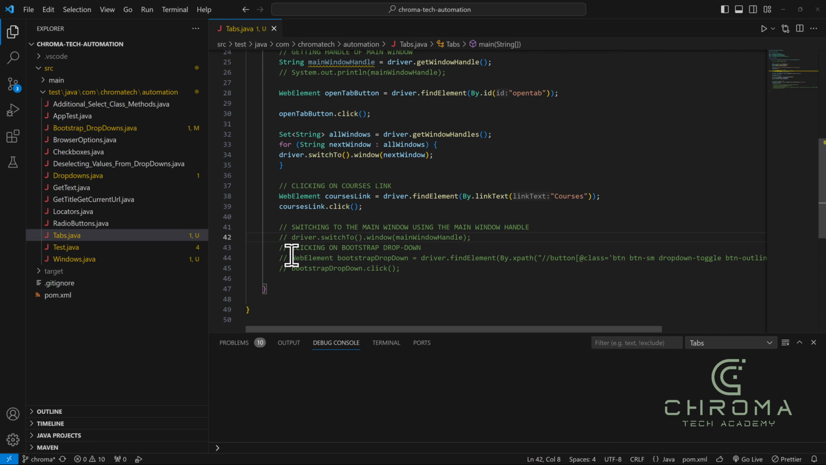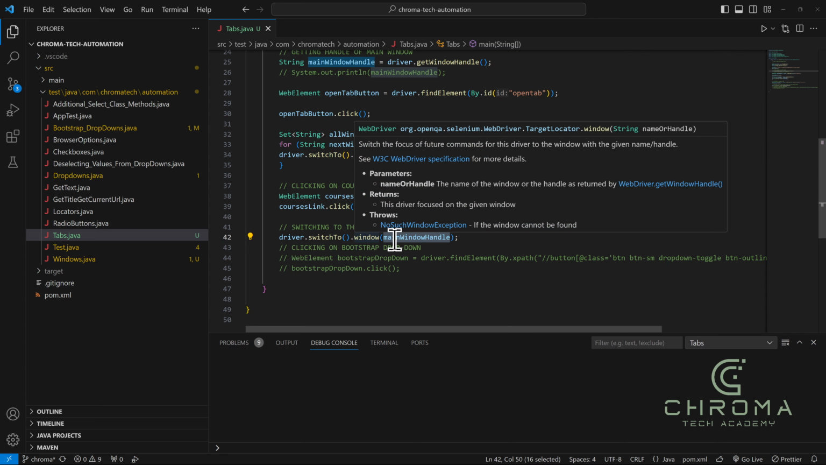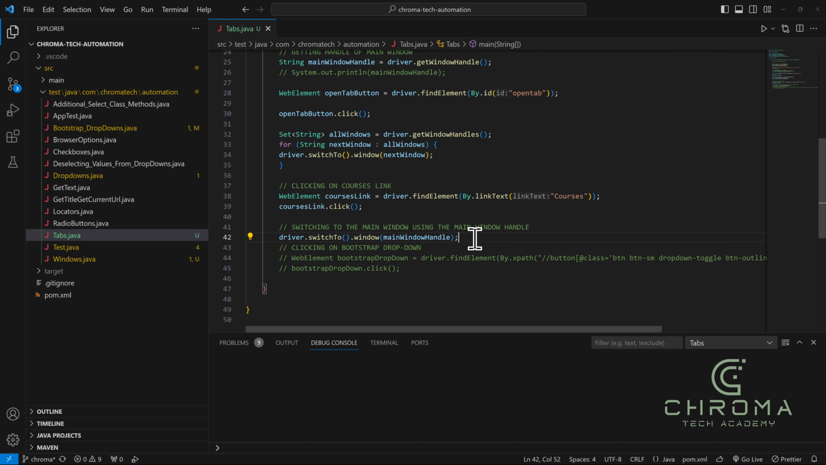Let me go ahead and uncomment line 42. On line 42, I'm using the switchTo method. I'm doing driver.switchTo().window. Which window? We want to switch to the main window. Then as an argument, you actually have to pass a string argument. This window method expects a string as an argument. As you can see here, it expects the name or the handle of a window. But here I want to switch to the main window, so I'm using the main window handle.